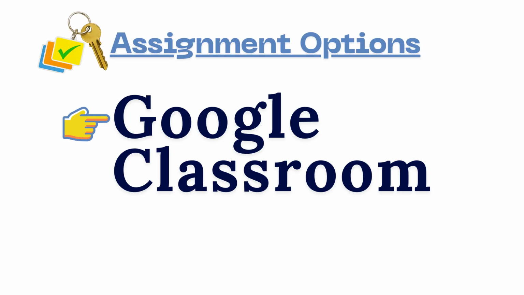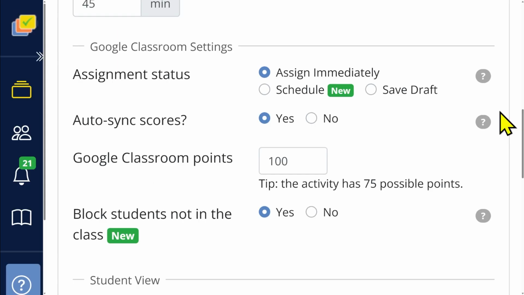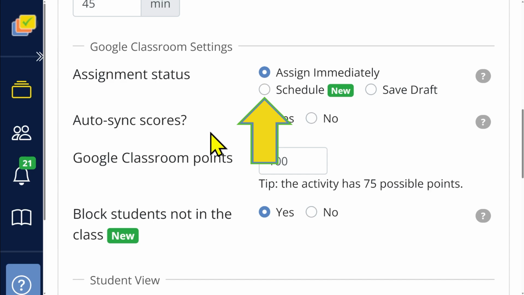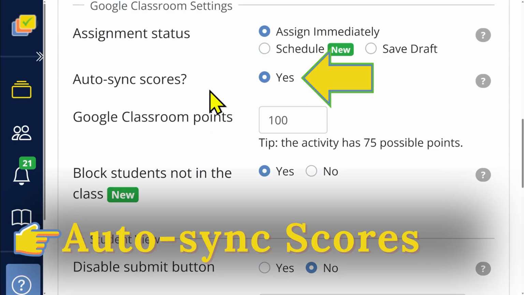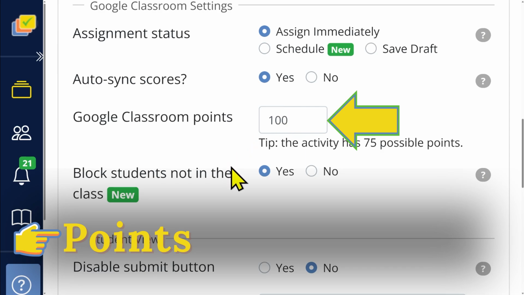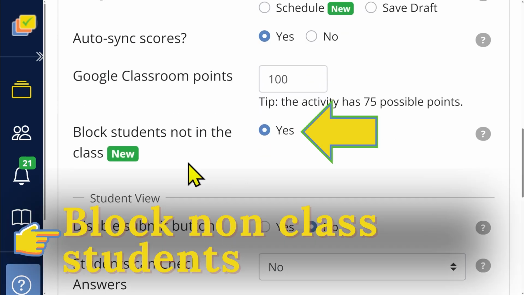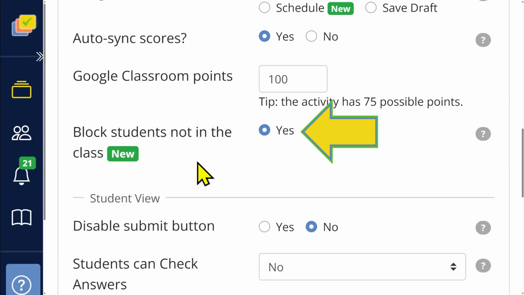If you're using Google Classroom, then you do have some Google Classroom settings that you can adjust here. It allows you to sync up with the scheduling ahead in Google Classroom, saving it as a draft or assigning it immediately. You probably want to check yes there for auto syncing your scores through to Google Classroom. If you are using a different score scale than 100, you may change that here. And also, blocking students not in the class is a feature that was requested by teachers. So you probably want to make sure that you have that turned on most of the time.